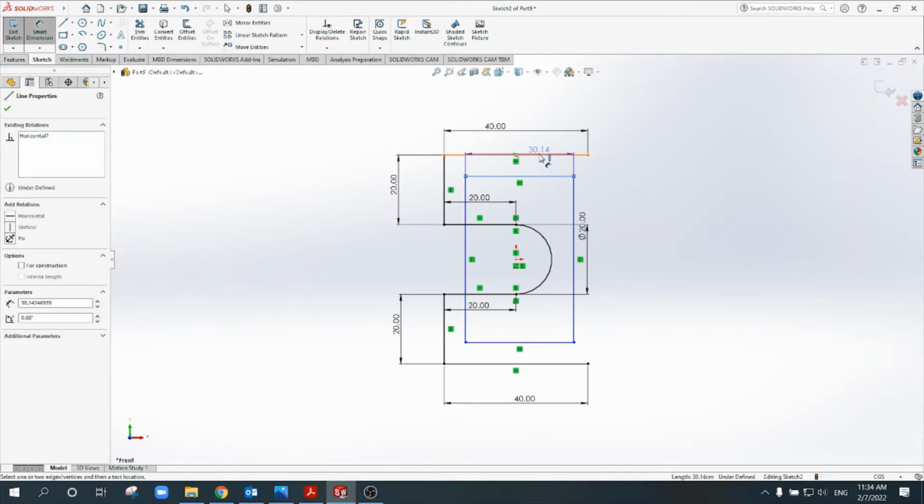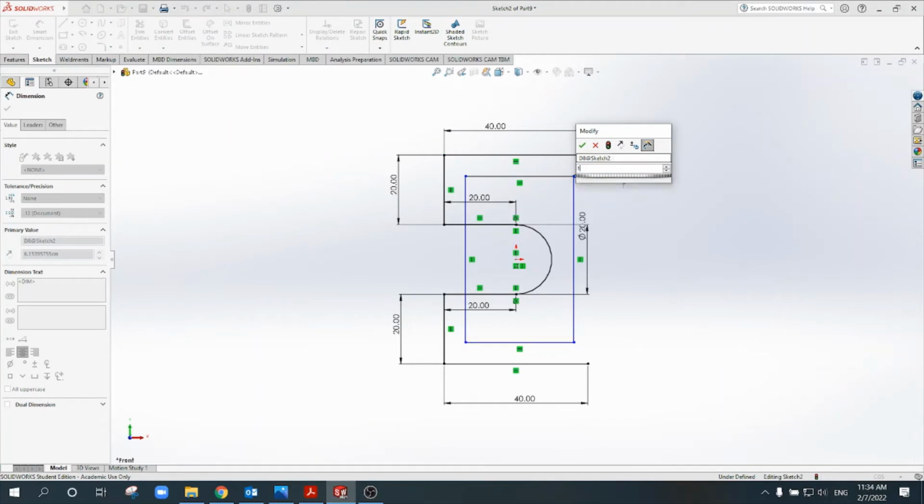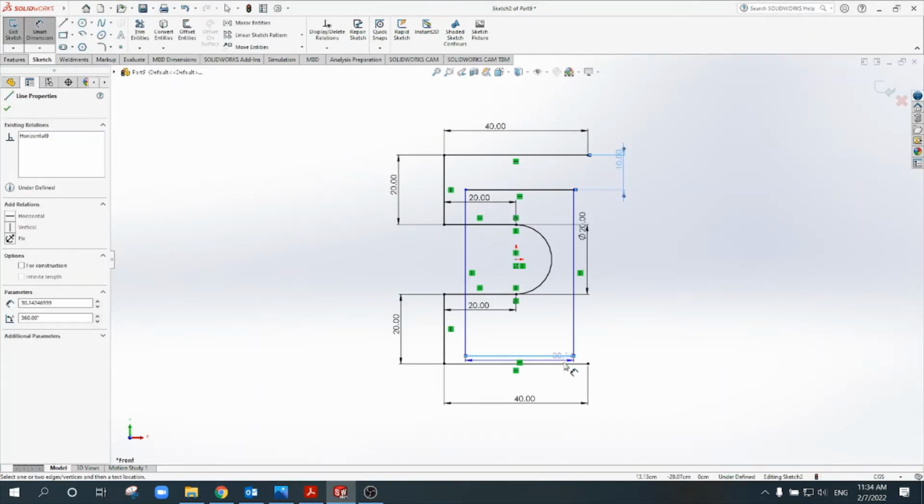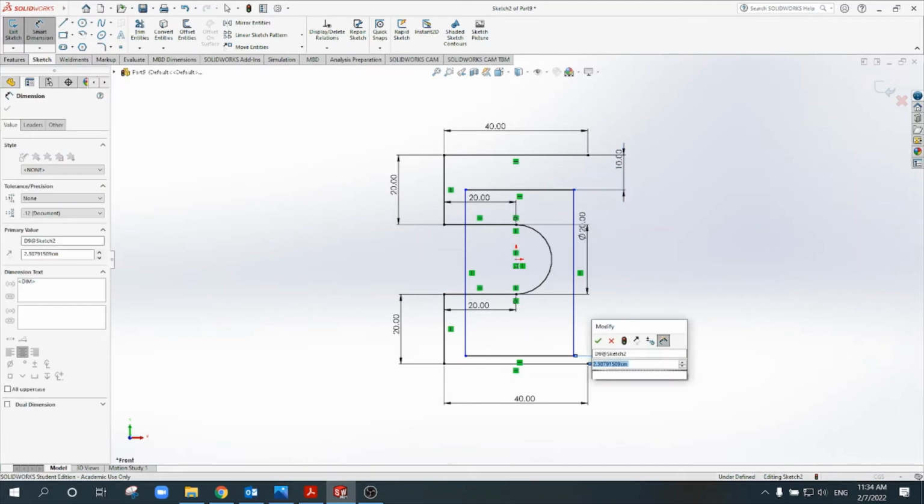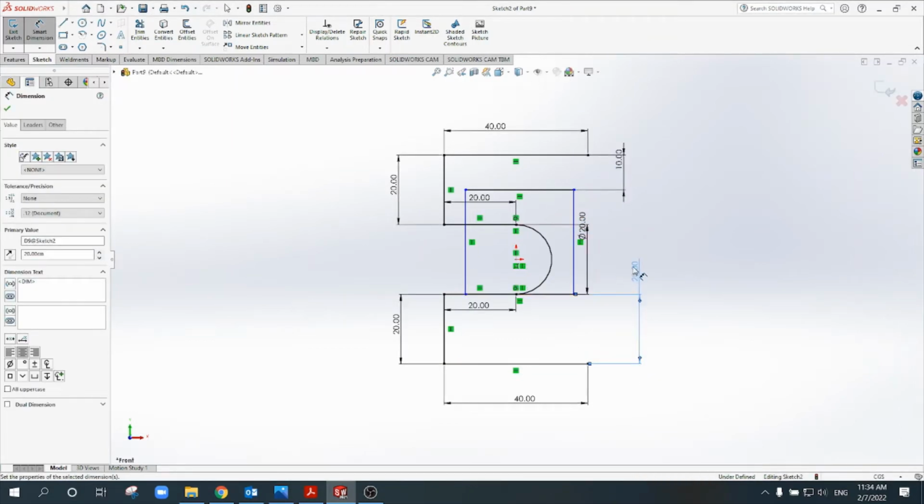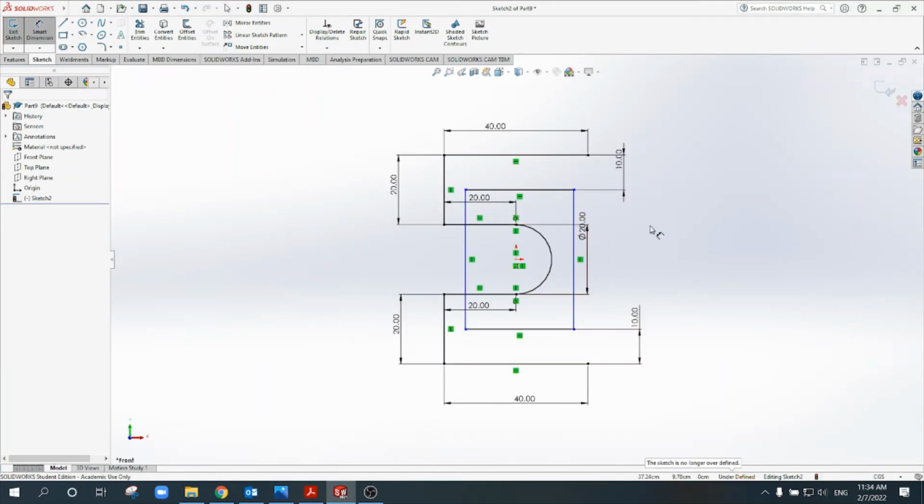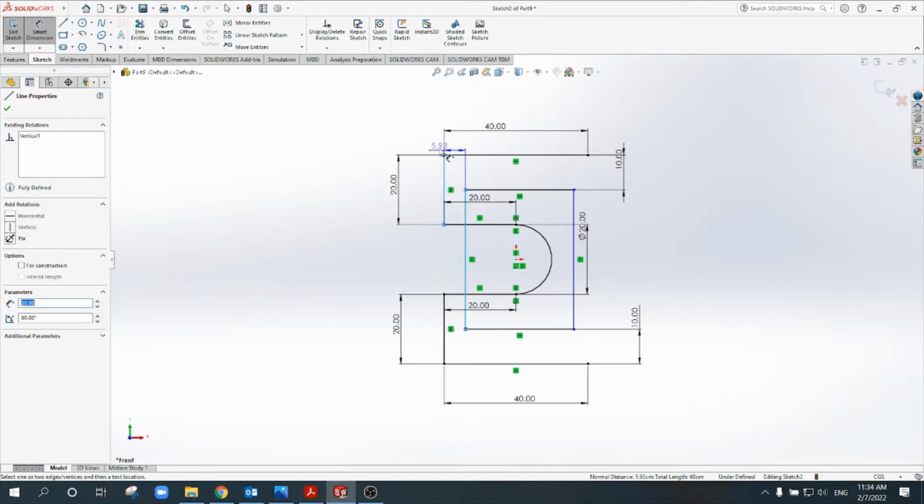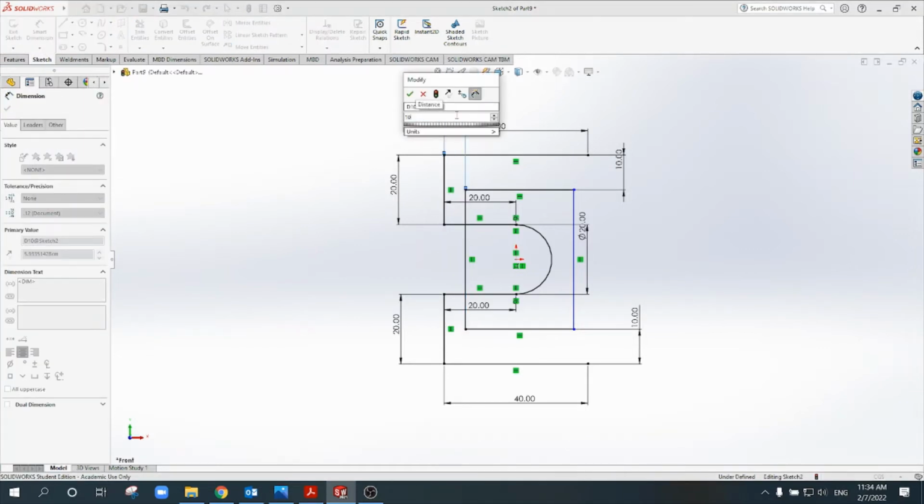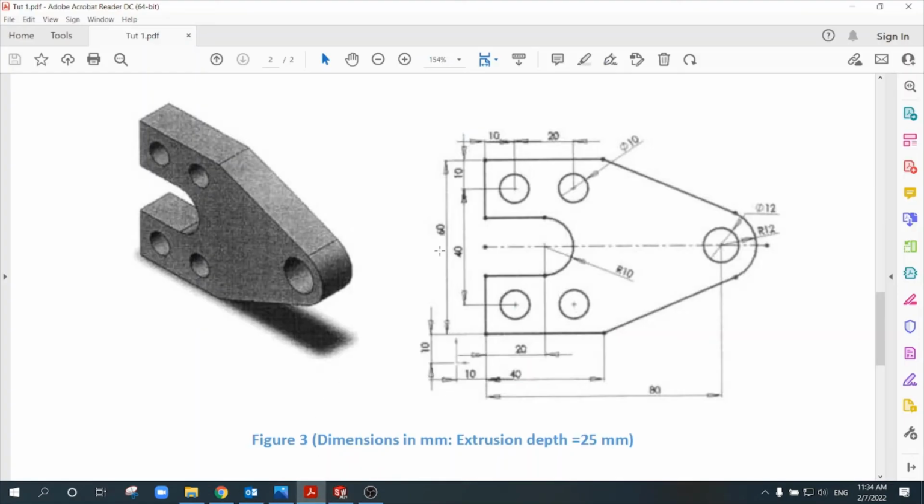So distance from this line is 10 as given in the drawing, and distance from this line is also 10. Sorry, it's 10, not 20. And the distance between the 2 circles is 40. It's already given. Because 10 and 10 out of 60 total is of course 40, sorry. Now, the distance between A and B is also 10. How I know that? From the drawing. So this is 10 and 10.